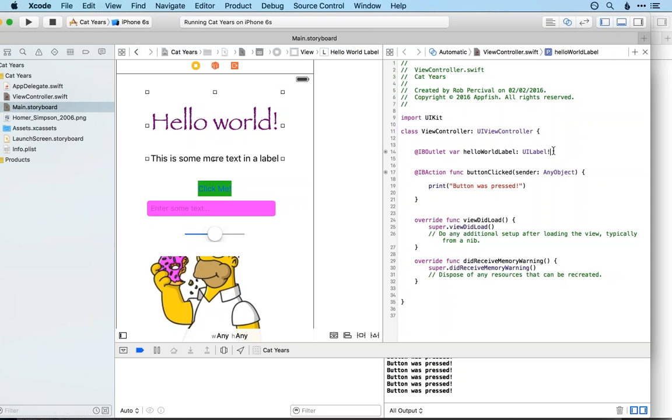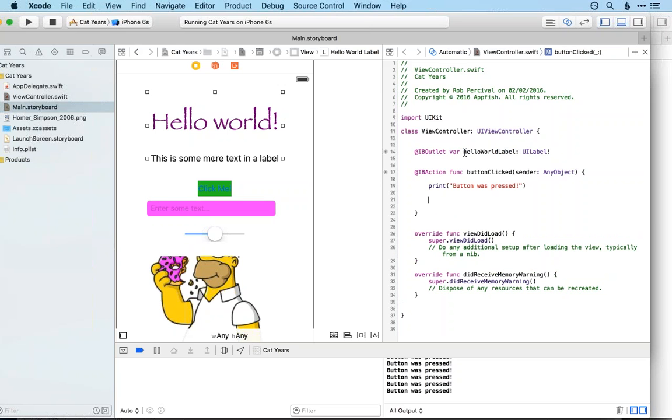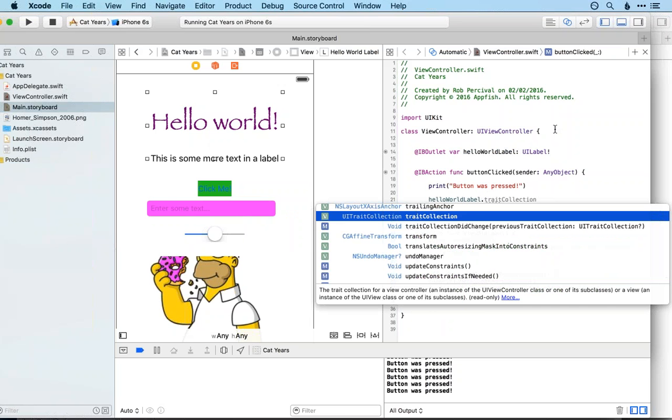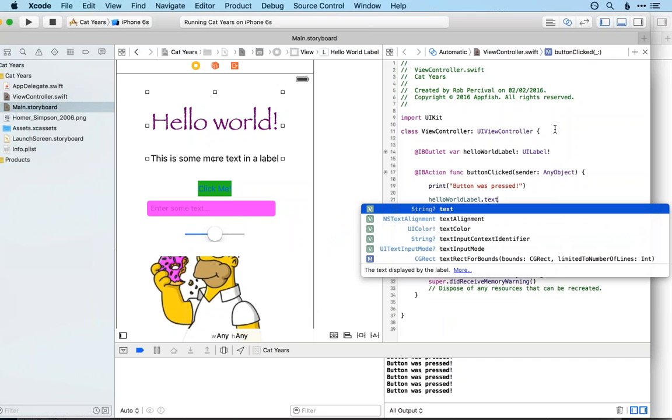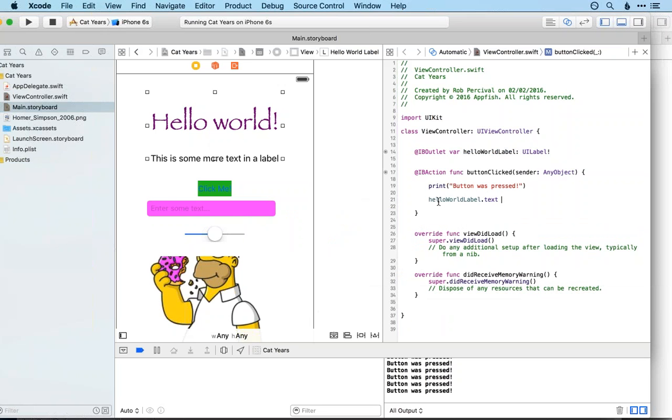Ignore the exclamation mark for the moment. We'll talk about that in the next webinar. And then if I want to update the text within Hello World label when the button is pressed, then I type Hello World label, and you can see Xcode very conveniently auto predicts that for me. And then I can use dot text, and that gets the text of the Hello World label.